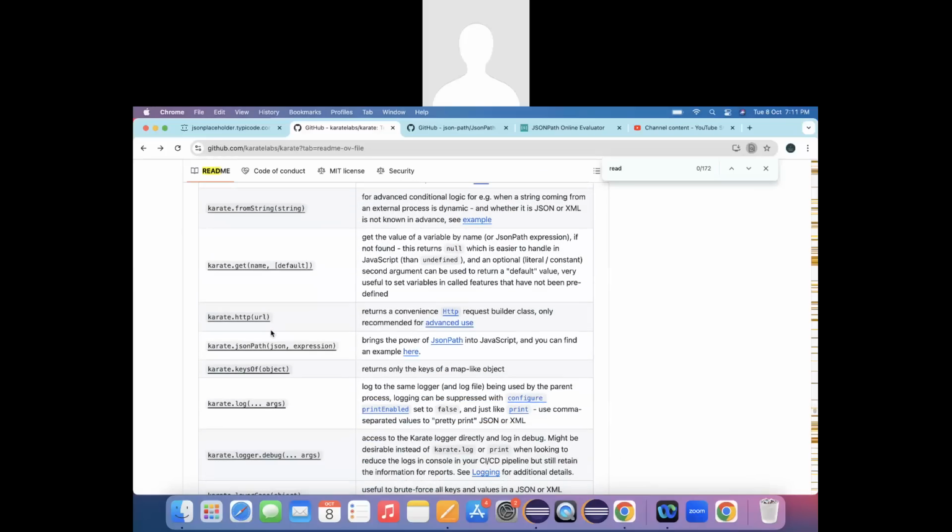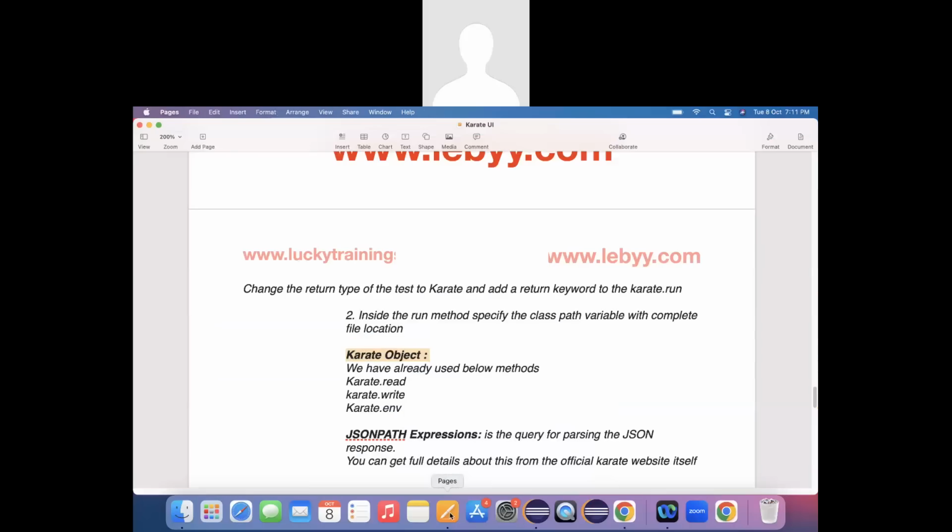Among all those, we are going to study karate.jsonPath as part of today's example. What exactly is this JSON path going to do? For this JSON path, you need to give a JSON as an input, along with the expression that you want to validate. So the JSON input along with the expression we need to specify. This brings the power of JSON path into JavaScript, and you can find an example here. That's fine, let us open those things.